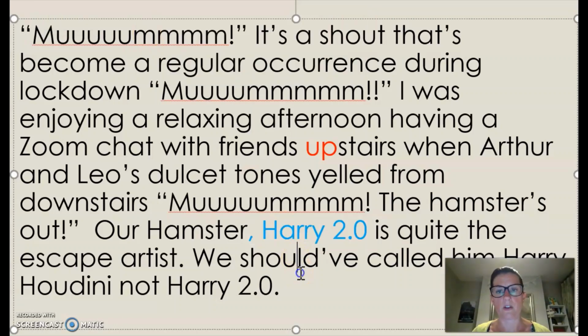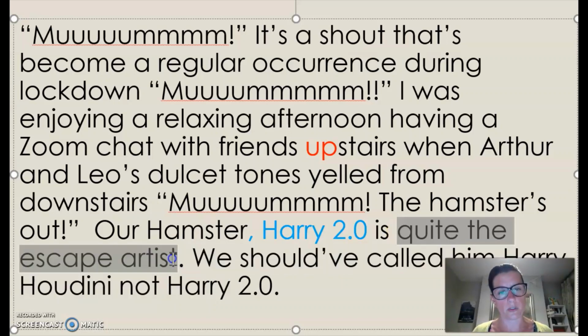There we go. Okay, and in regards to having a different tone, I think obviously the shouty bits, I'm already using a different tone of voice for the children there to show their alarm. So I think I could also change my tone of voice on this. It's quite the escape artist, like I have been doing. I've been adding that almost quizzical tone of voice.